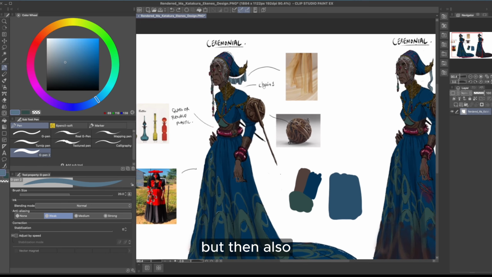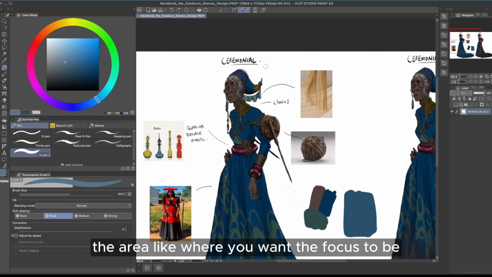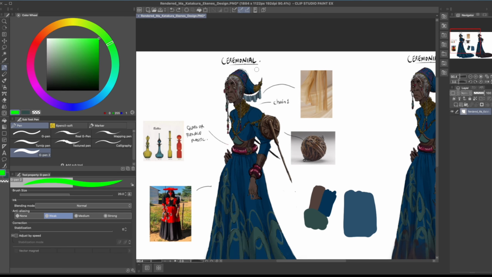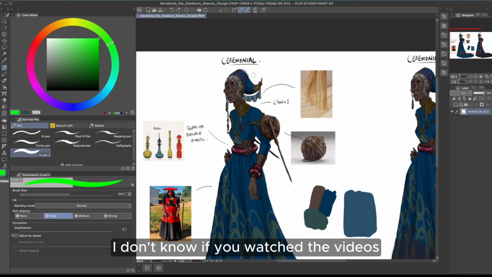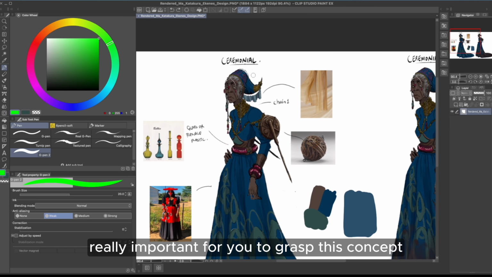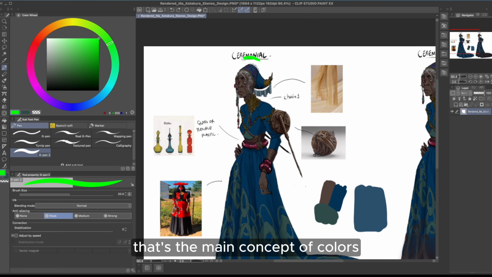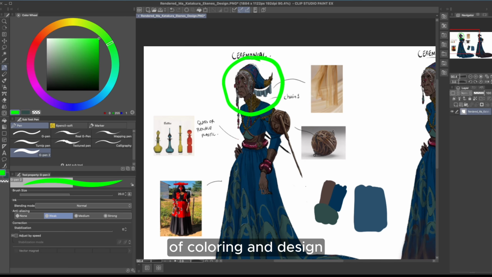But one thing to add is the area where you want the focus to be. For example, I think I pointed out that you were not in the last class. I don't know if you watched the videos. Please watch the video again. It's really, really important for you to grasp this concept. The main concept is to keep the eyes here. That's the main concept of coloring and design.